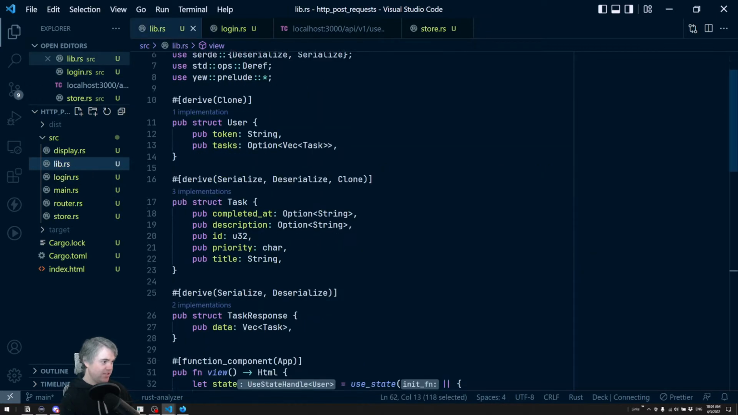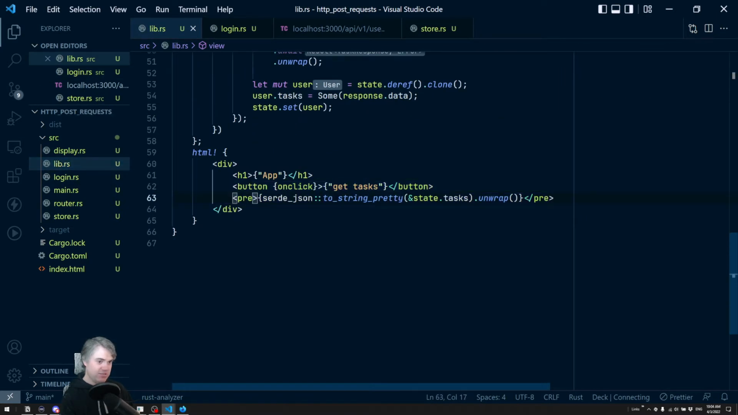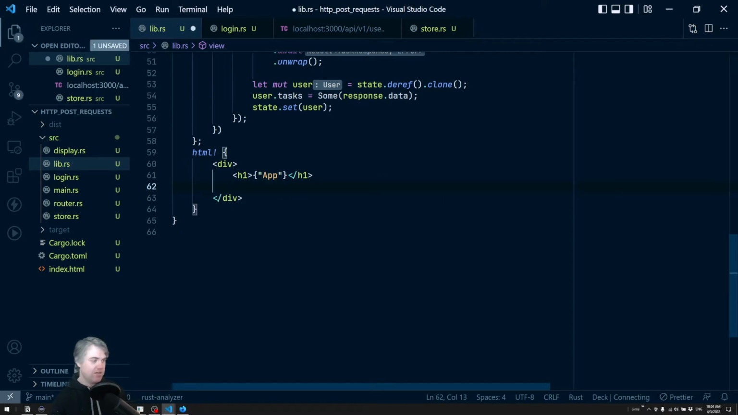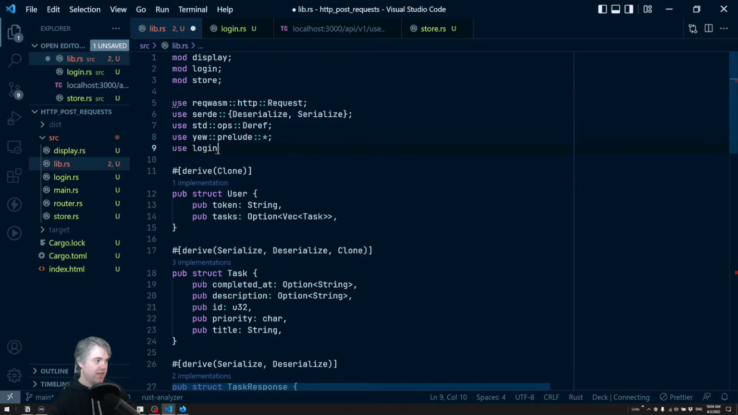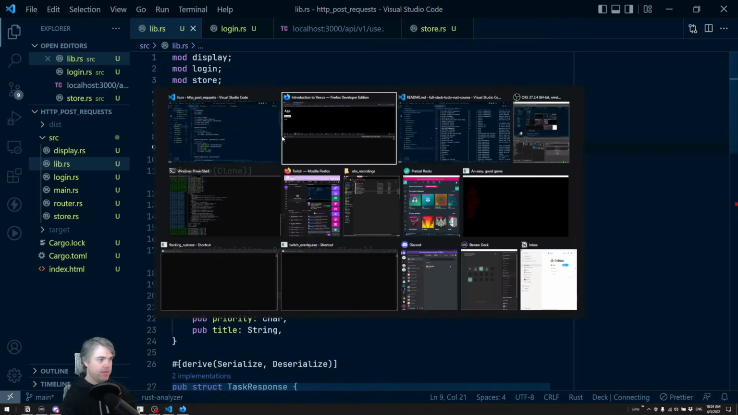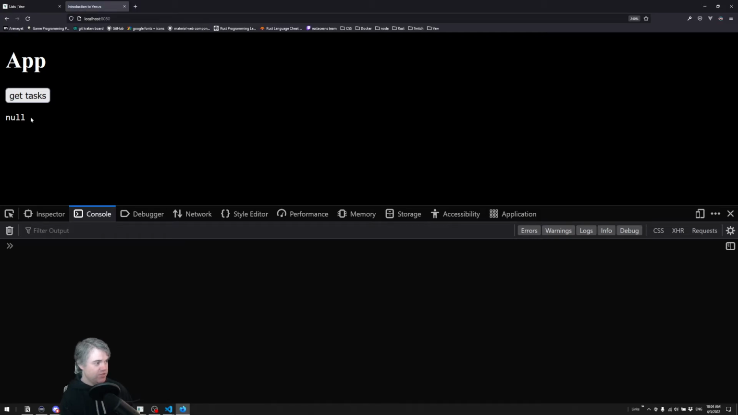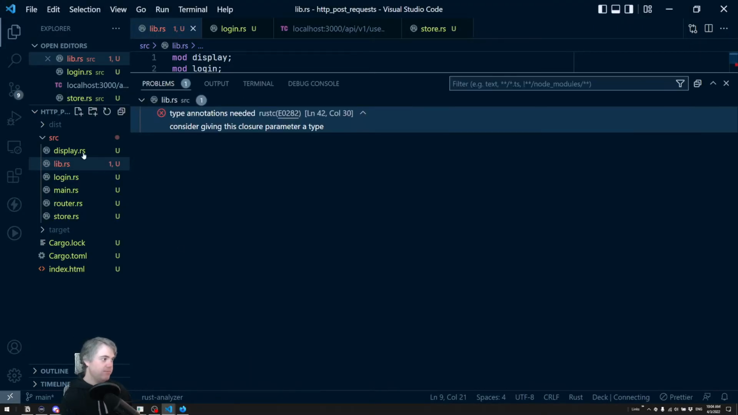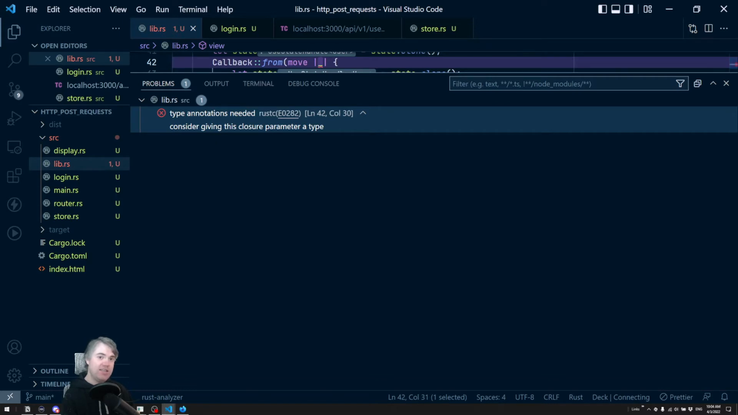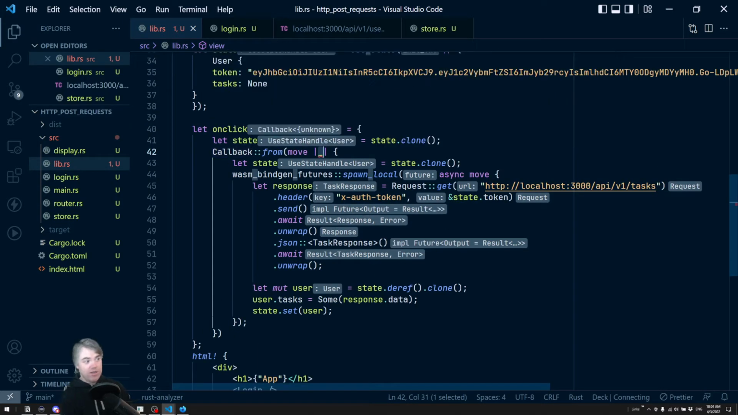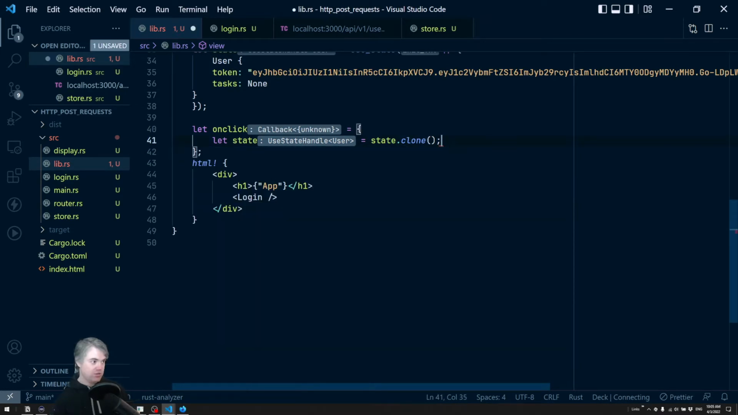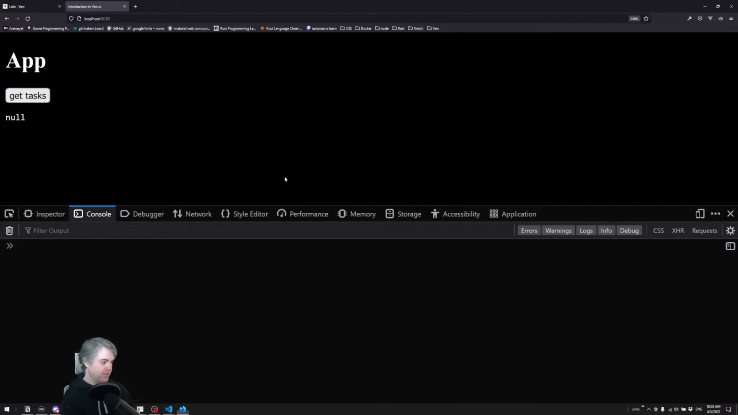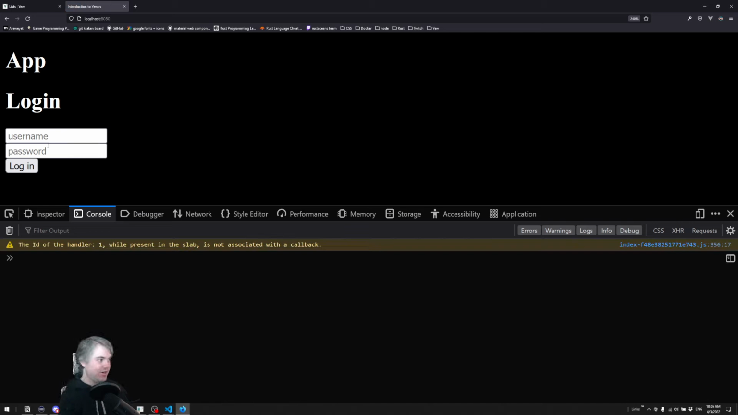So what I'm going to do is come into the library. I'm just going to get rid of our button and the pre-tag here, and we're going to replace it with login, which does mean we need to use that. So use login, and we should see, we have an error. Type annotations needed for what? Yeah, this entire callback that we had for that button previously. We don't need you at all. So this goes away. And now we have our login component back again.